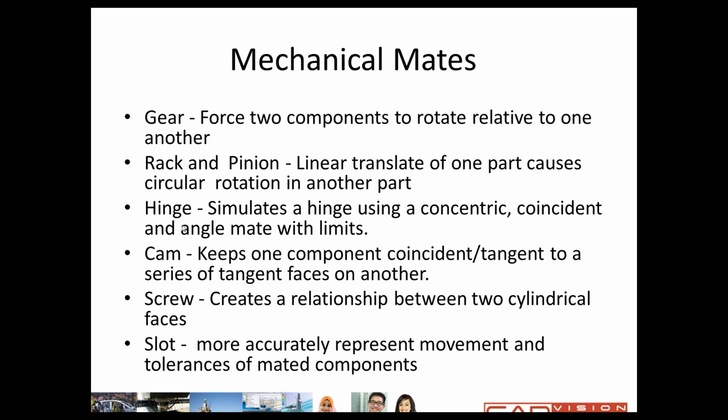And then we also have a hinge. We can simulate the hinge by using a concentric mate, coincident mate, and angle mate. Basically, this can be done by using 3 different mates. Just add in the concentric, coincident, and angle mates, which you can do by using the standard mates. But instead of that, we can just use a hinge mate. So in this hinge mate, it contains these 3 mates together, so we don't have to add them one by one ourselves.